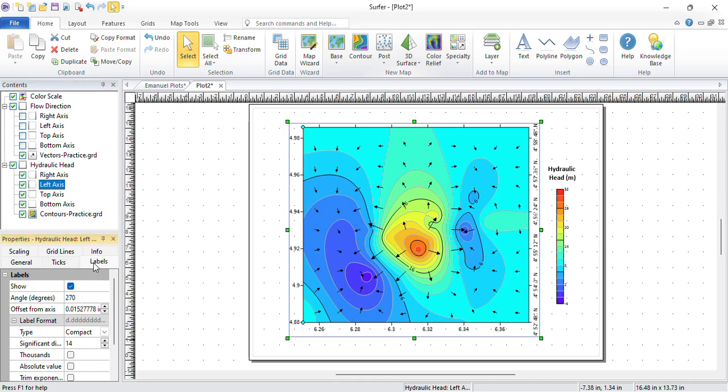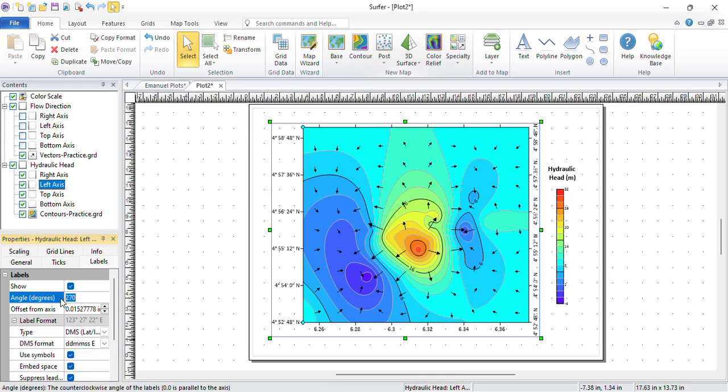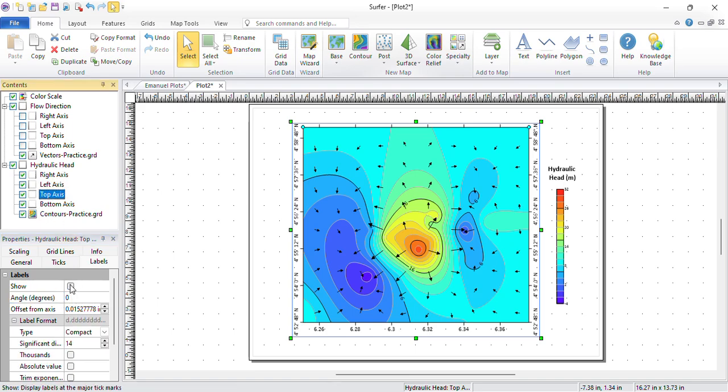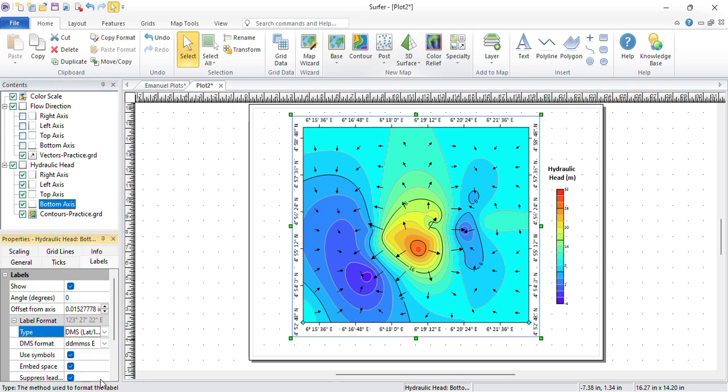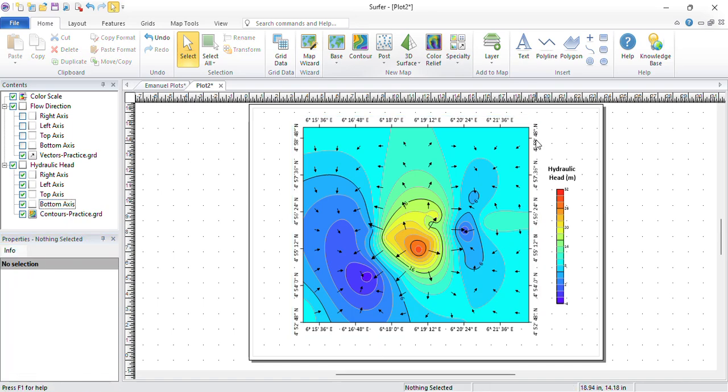Go to the labels, go to degree minutes and seconds, change this to 0. It's going to align with that. And then you come down to your top, turn your top one on, change it to DMS. Also for the bottom axis, you change it to DMS. So you practically have all of this ready.